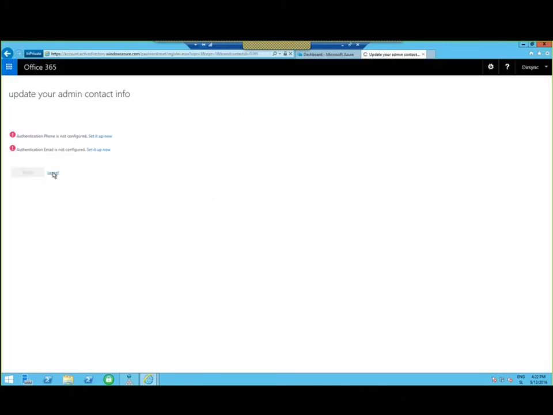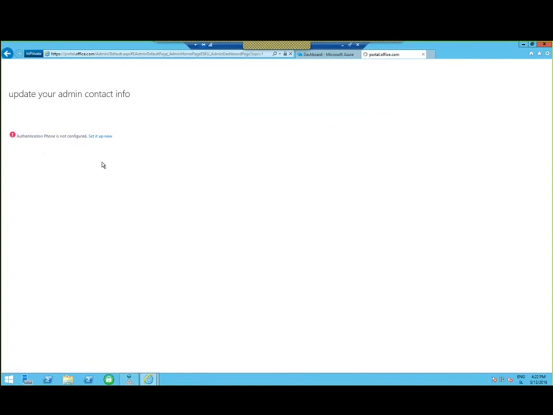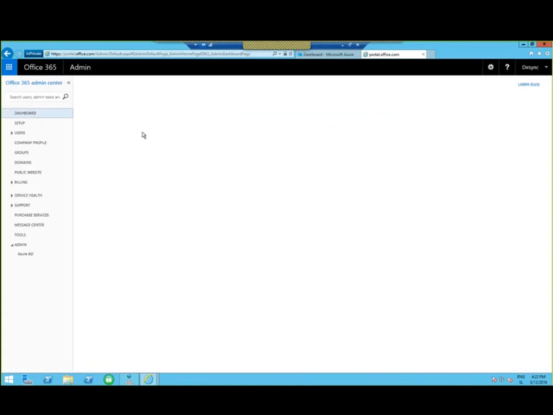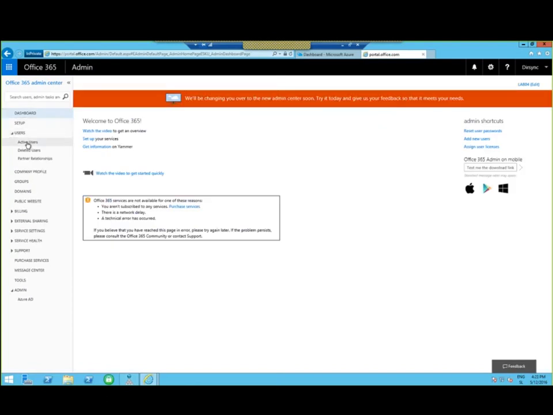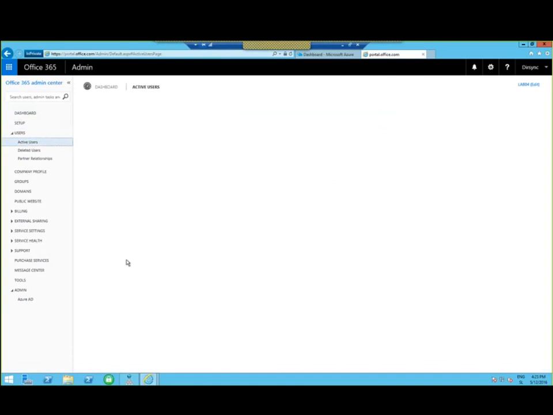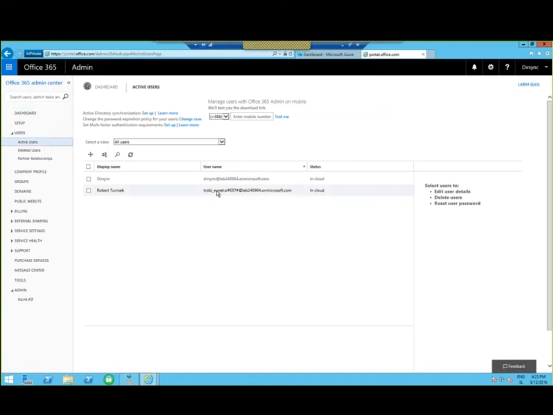Since I'm administrator, it would be good to set up some more password recovery procedures, but I will not do it here because we don't have time for that. So I see the same users. You see it's the same Active Directory. This is, let's say, the first usage of your directory. Currently, our directory is empty because we didn't synchronize anything from our on-prem directory.